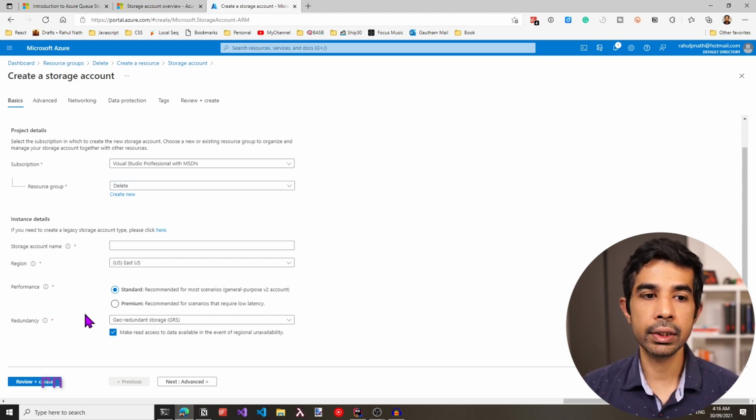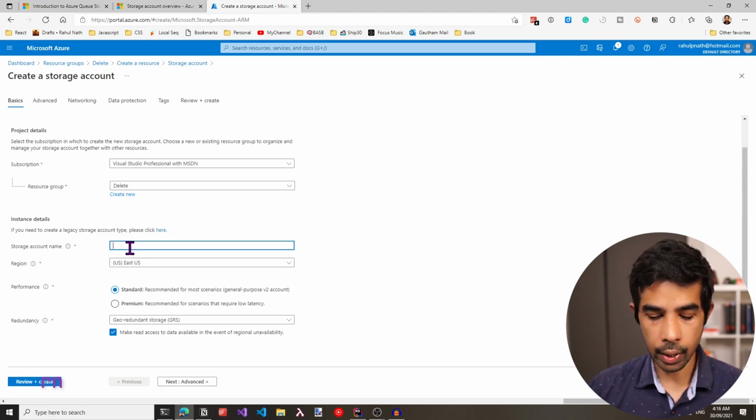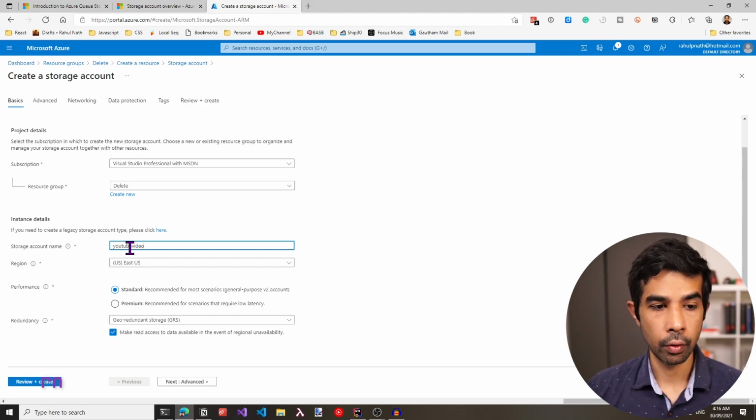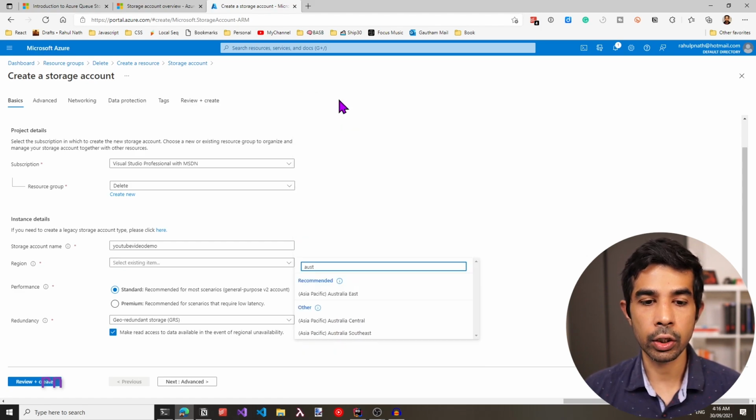Now there are some restrictions on the characters you can use on the storage account name. You can see it must be 3 to 24 characters and can contain only lowercase letters and numbers. So let's name this as YouTube Video Demo. Let's choose a region. You can choose a region that's closer to you. In this case, I'll choose Australia East.